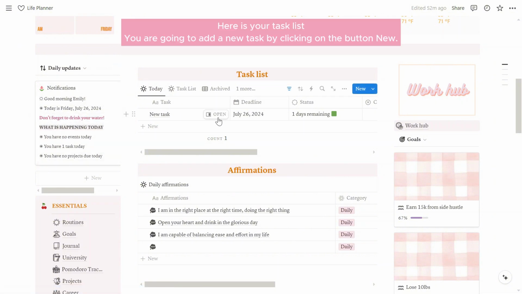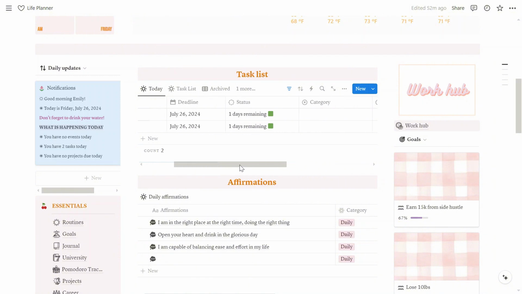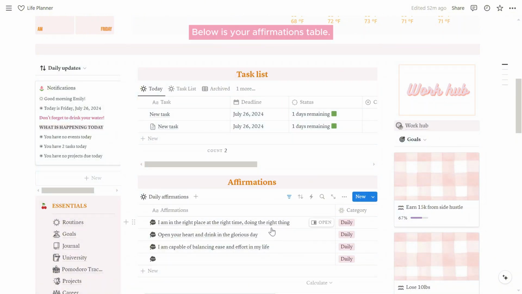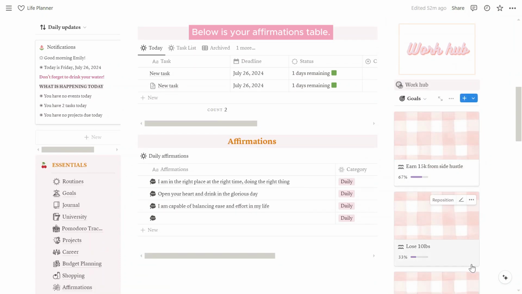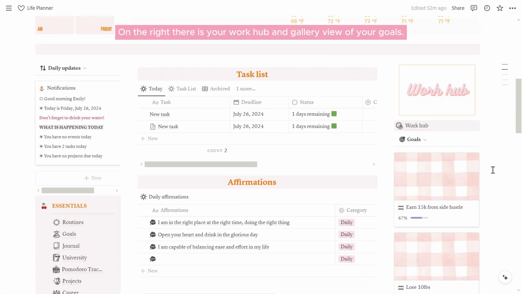Here is your task list. You are going to add a new task by clicking on the button New. Below is your affirmations table. On the right there is your work hub and gallery view of your goals.